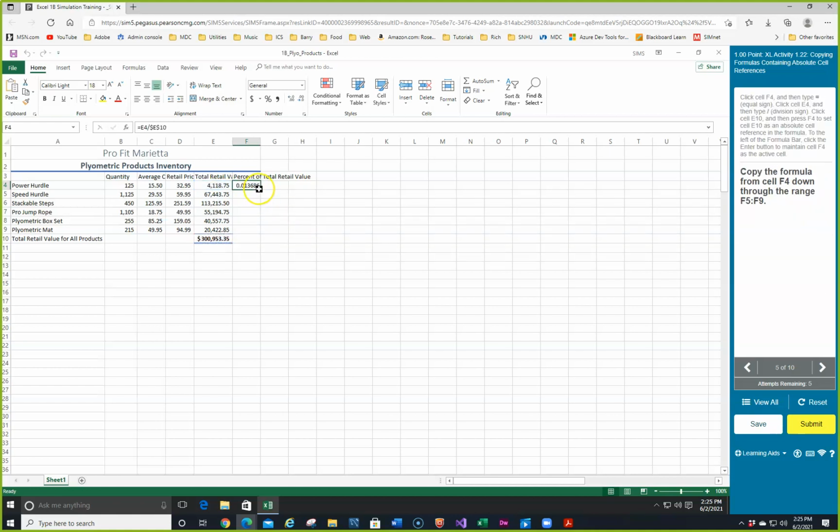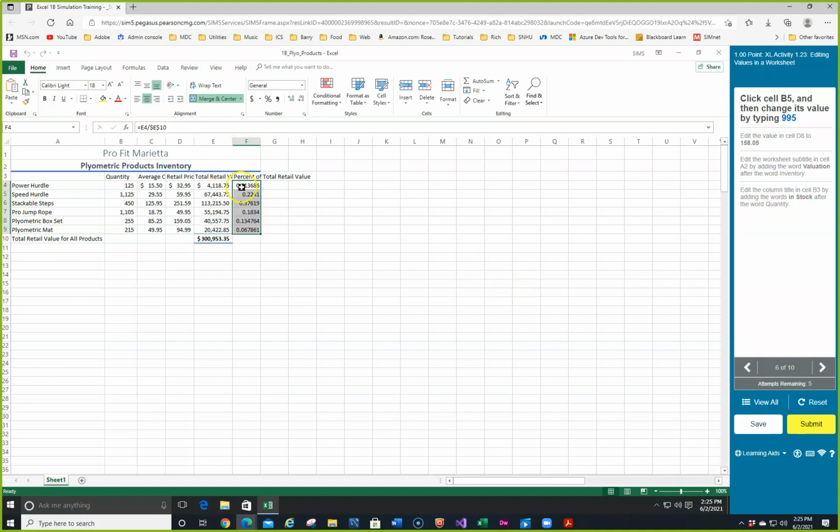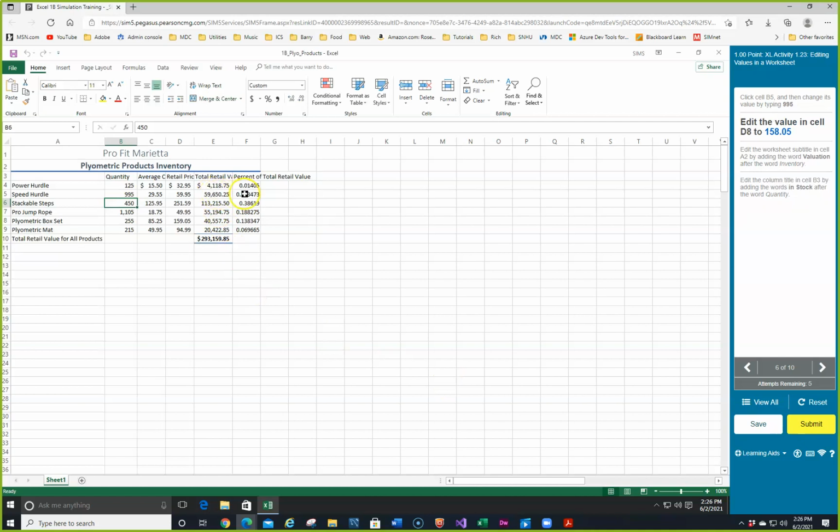And so we're going to copy the formula down to F9. So notice that it's still E10. I didn't get a chance to show you, but actually we probably can do it in here. So notice that this is E10, this is E6, but that stays E10. So we're going to click in cell B5, and we're going to change the value to 995, and you'll notice that this will change automatically. So you can see this change and the percent change.